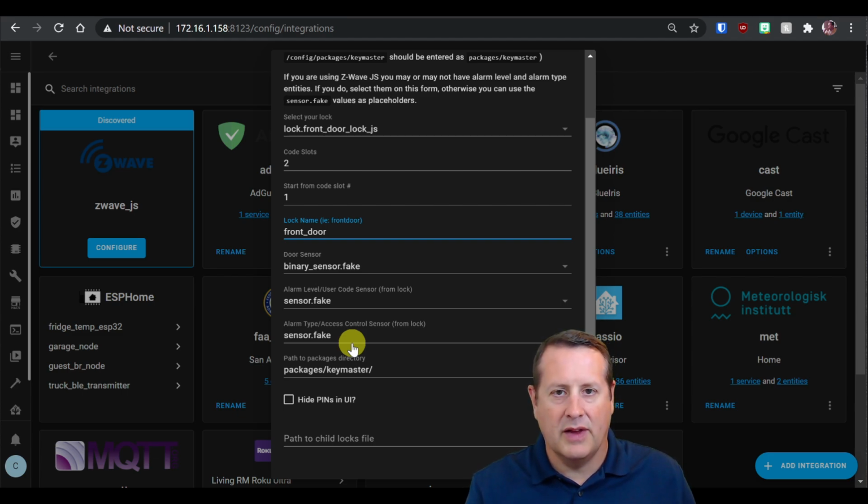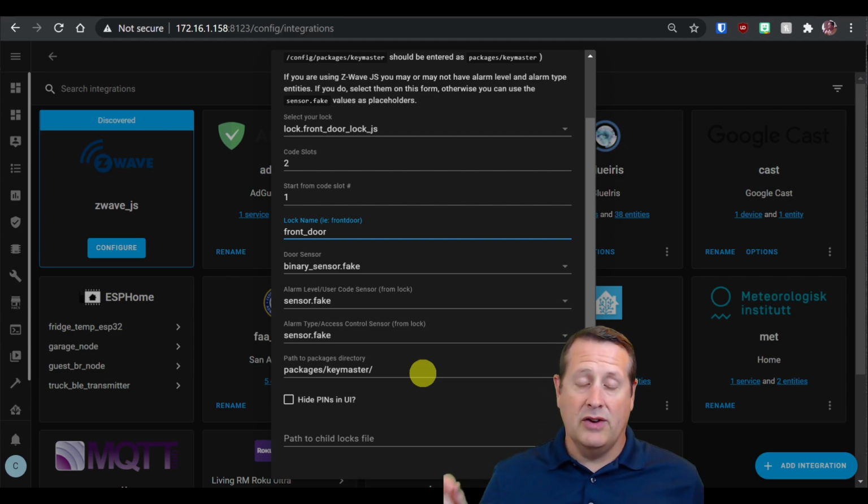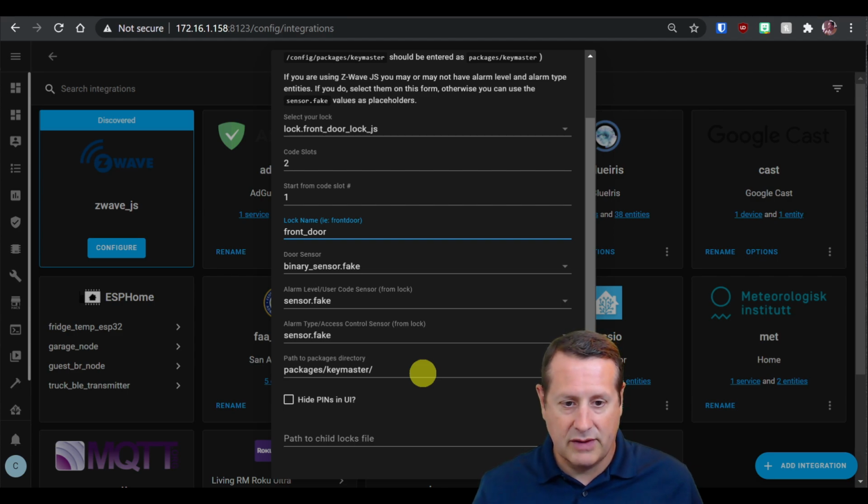So they created a thing called sensor.fake. We will not use these. So we're going to leave those set as sensor.fake. And then the path to the packages directory, leave that as default unless there's some reason you know you need to change it. And if you know you need to change it, you are more advanced than most. So just leave it alone.